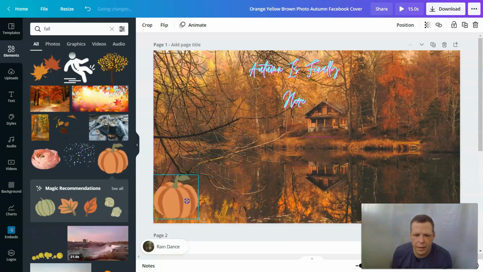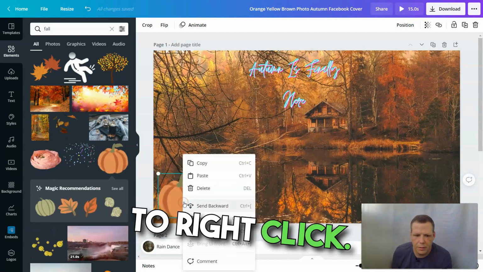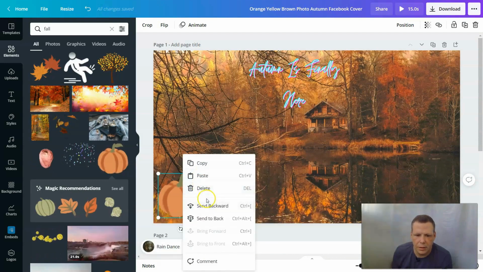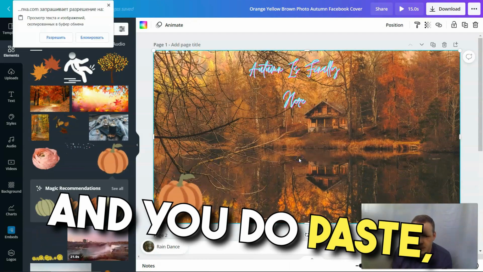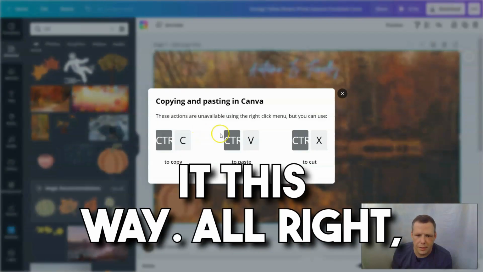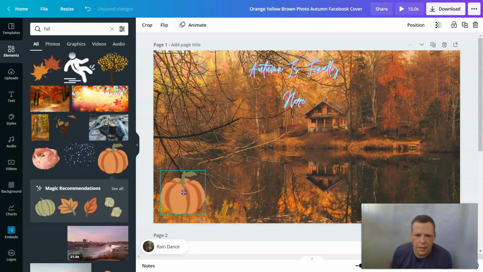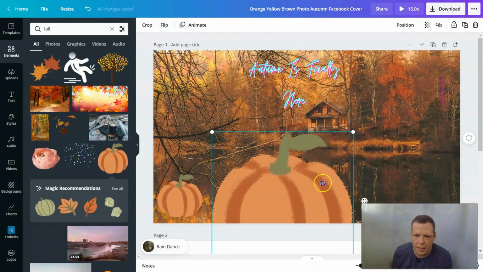And now that I've created one, I want to put them at the bottom. I'm just going to right click, and once you right click, you can go to copy. And you can copy, and when you come here and do paste, it's not going to let us do it this way. All right, so that's fine. But what we do have is we can just drag and drop as well and make the same size.